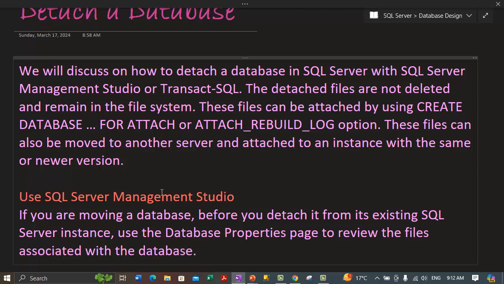Guys, I hope you have watched my earlier videos as well. It's very important to take a look at the files section when you detach a particular database. Otherwise you will miss out on certain files. So you should always check the files page under the database properties before you detach that database. You need to review the files associated with the database and their current locations as well.